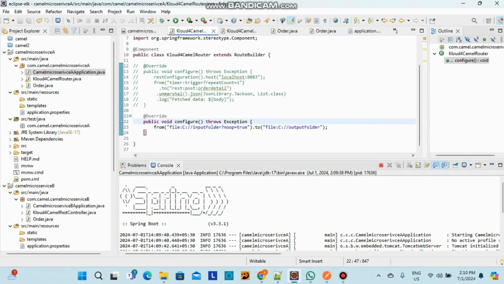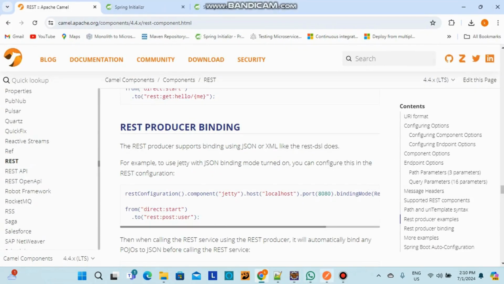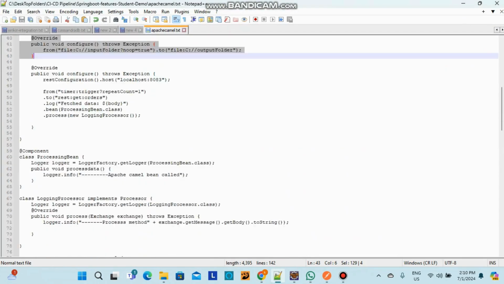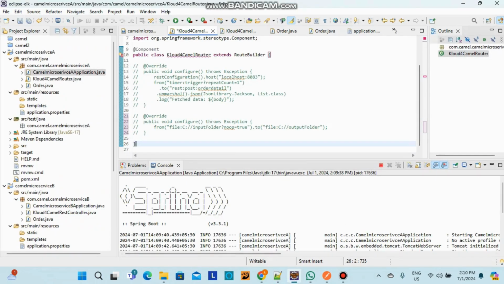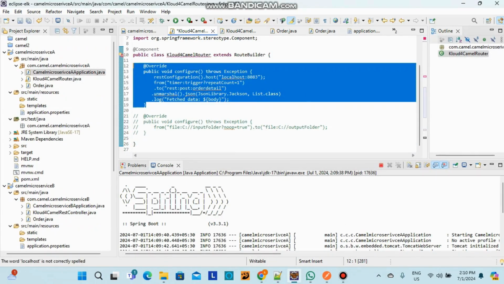And then if I want to, I'm just commenting this code. If I want to call another class within the same one, we can call that. I have written a couple of things. Like, I can take this process bean. Yeah, I can uncomment that.